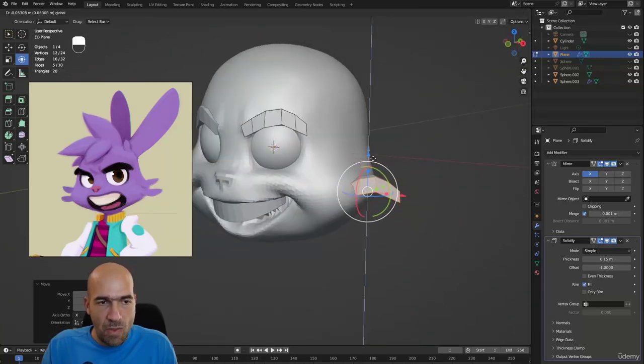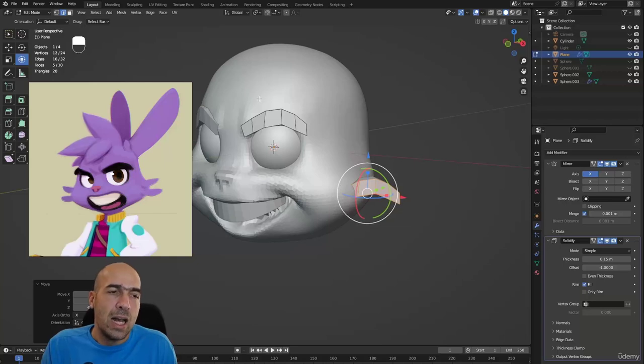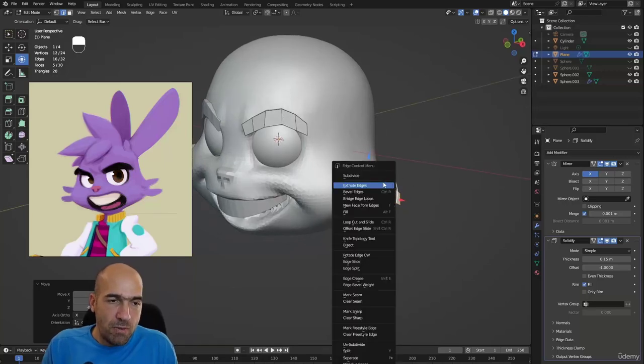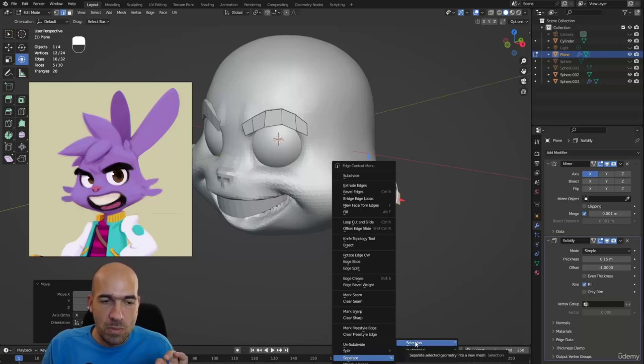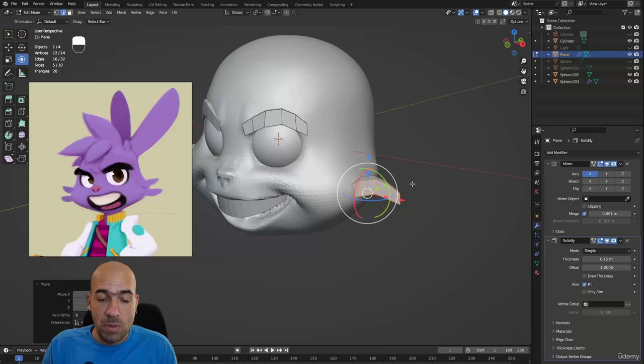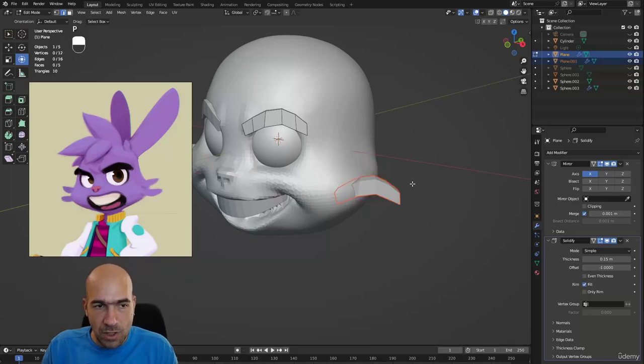Now, this I want to separate. I don't want it in the same mesh as the eyebrows. I want it to be a separate mesh. So what I will do is, let me see if I can do it with the right click. Right click, separate, P, selection. So only the selection will be separated. But this also can be done with just pressing P, selection.